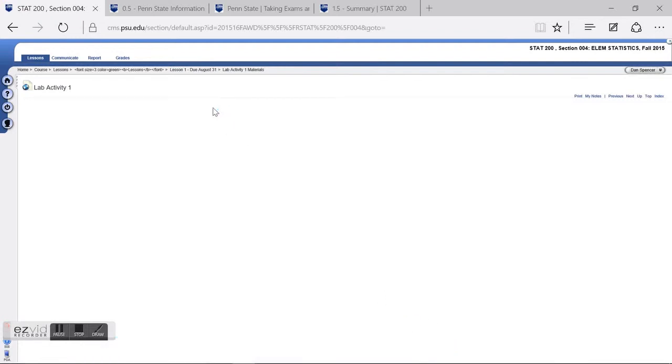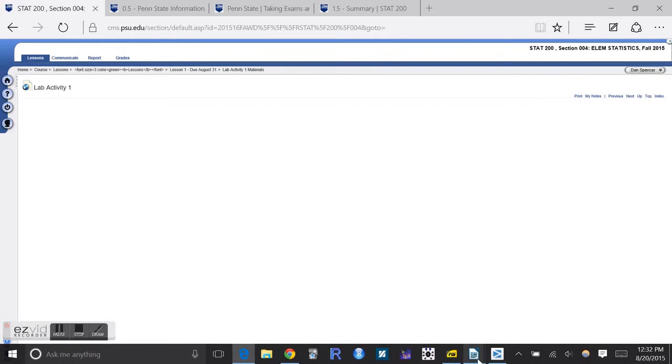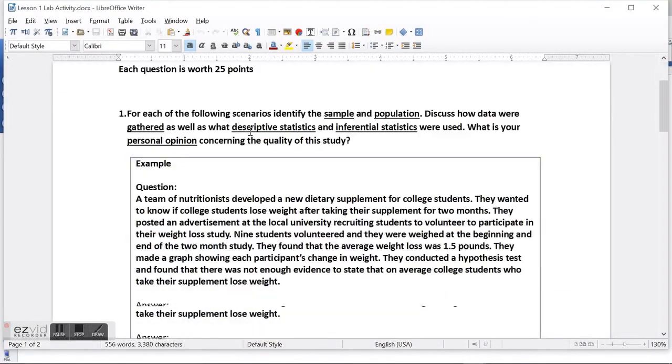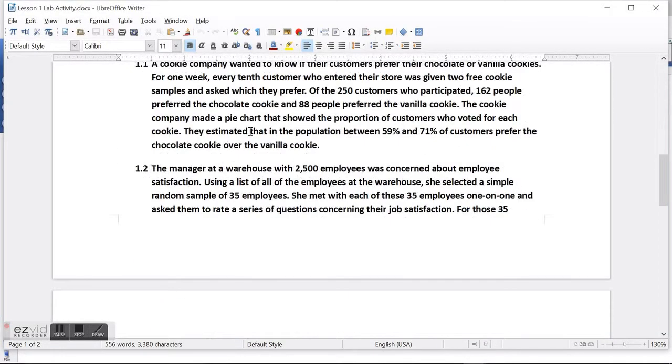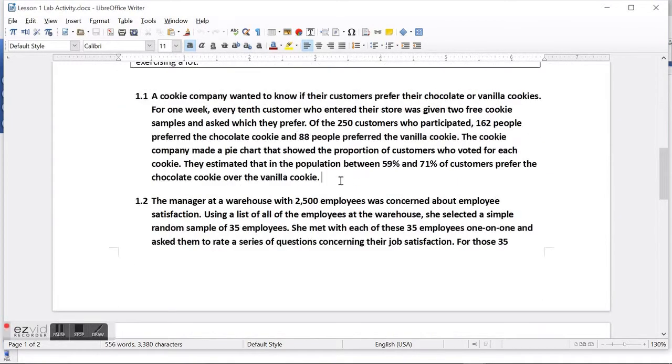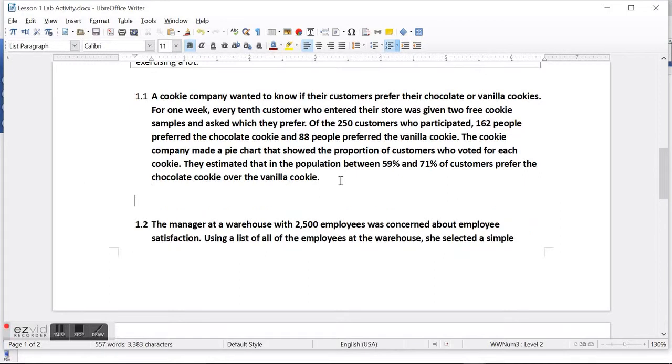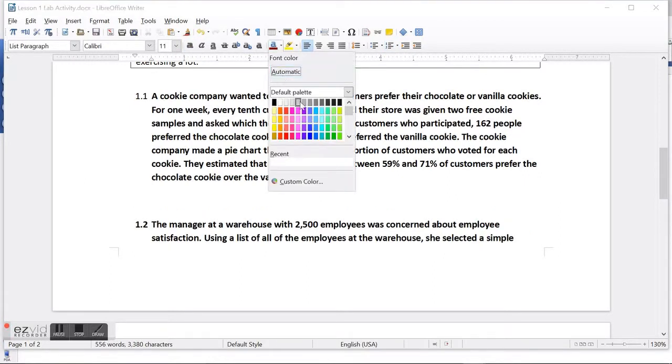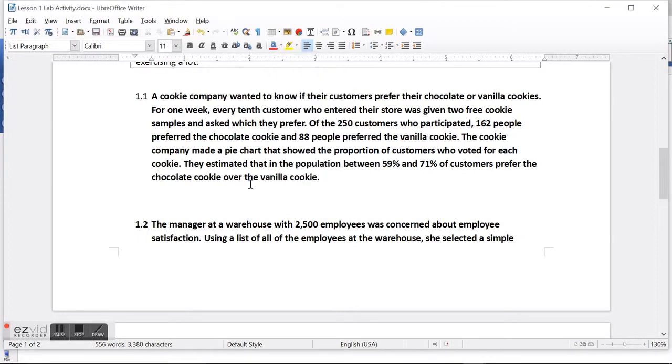And there it is. You get lab activities kind of like this document format. What I'd like you to do, if you could, is when you write your answers, write them in red font. Whatever editor you're using, I use LibreOffice. If you use Word or whatever, you can do the same thing. Whenever you write your answers, just write them in this red font. It makes it really easy for me to grade.